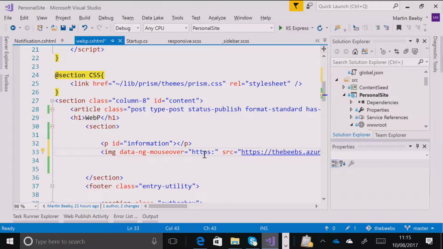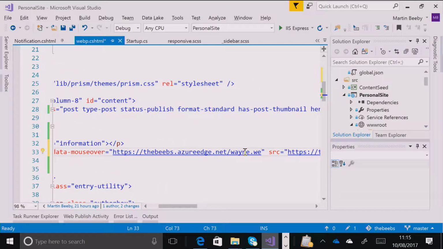And then HTTPS, the Beebs dot. You got the NG bit in? Or? I don't. That was Visual Studio trying to be helpful. I'm not using Angular at the moment. The Beebs dot Azure edge.net / Wayne, and then this has got this other extension which is WebP.